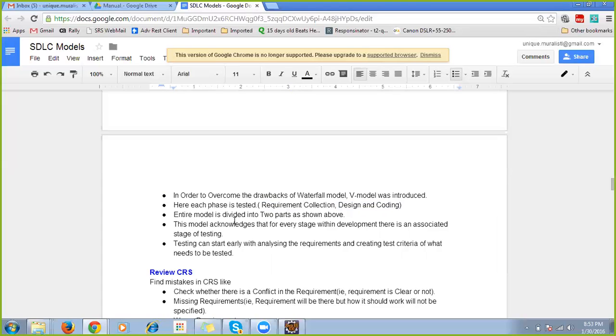This model acknowledges that for every stage of development, there is an associated stage of testing. Whenever any development is done, testing should be done simultaneously. Testing can start early by analyzing the requirements and creating the test criteria of what needs to be tested. The advantage is that if anything at the requirement level is wrong, we report it in a faster phase. Any changes that need to be done are tracked and the information is given to them in a faster way.